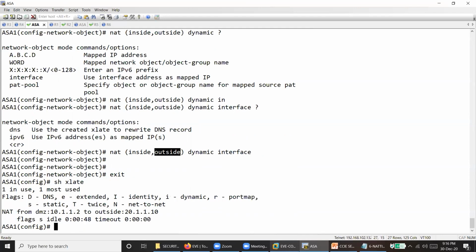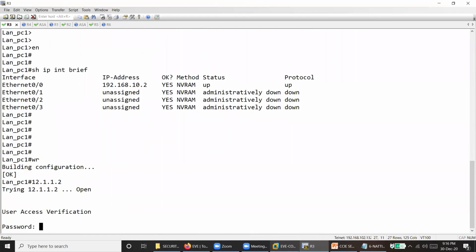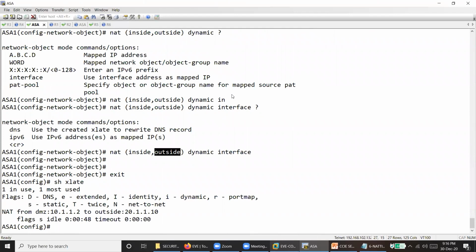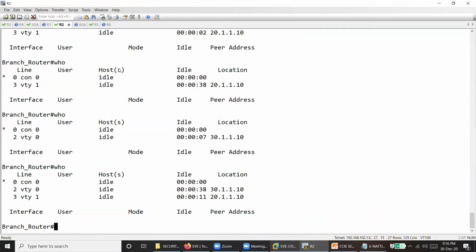Show xlate. Nothing is there. Send them to outside. 192.168.10.2 source port 31284, destination, sorry, to outside it was converted to 20.1.1.1, that is the outside interface. Let's check.